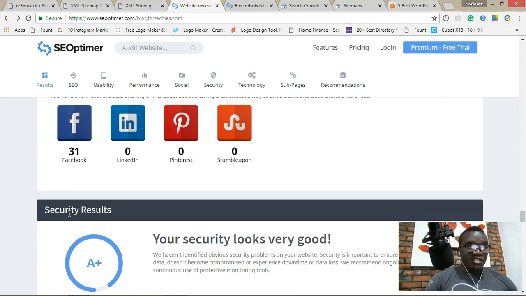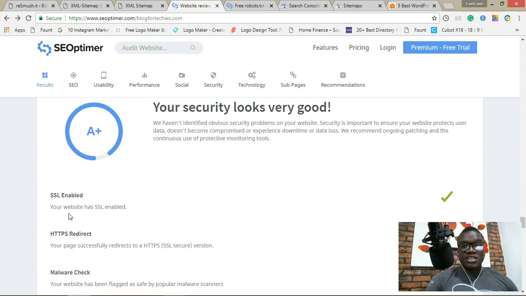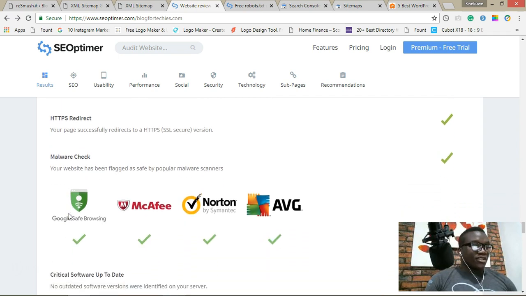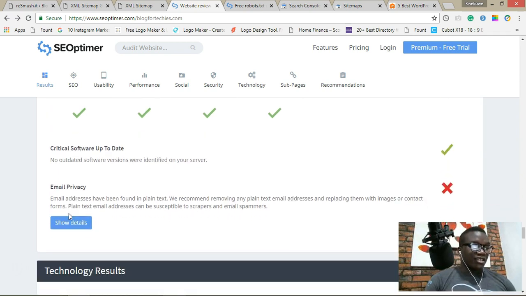Okay, our security is very good. That's because we're using HTTPS and an SSL certificate. So it's been checked by antiviruses and it's completely free of viruses.